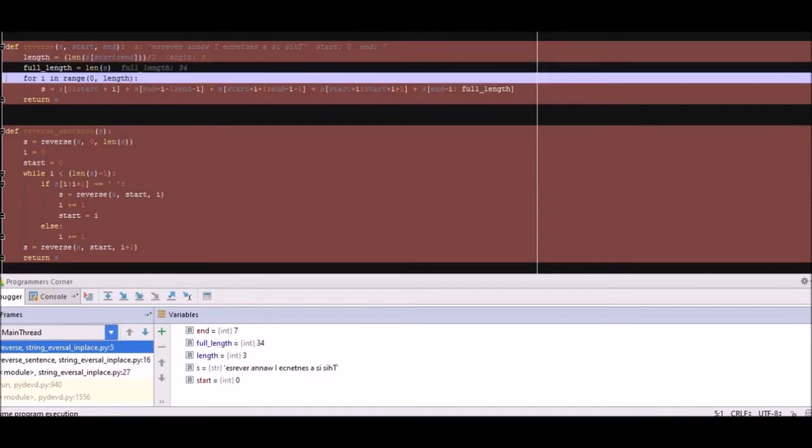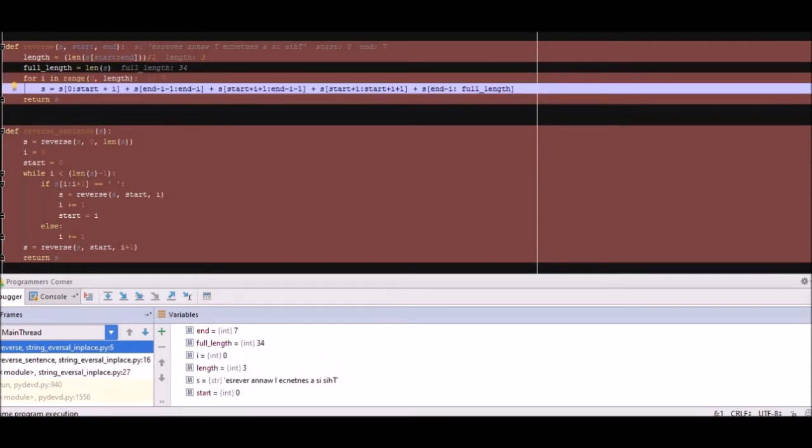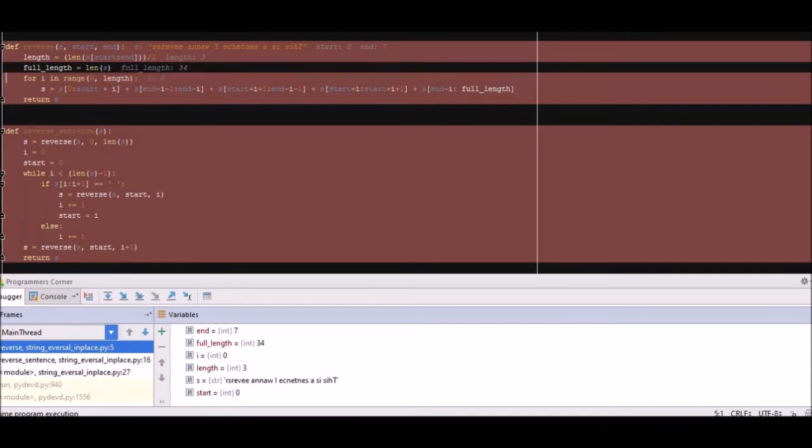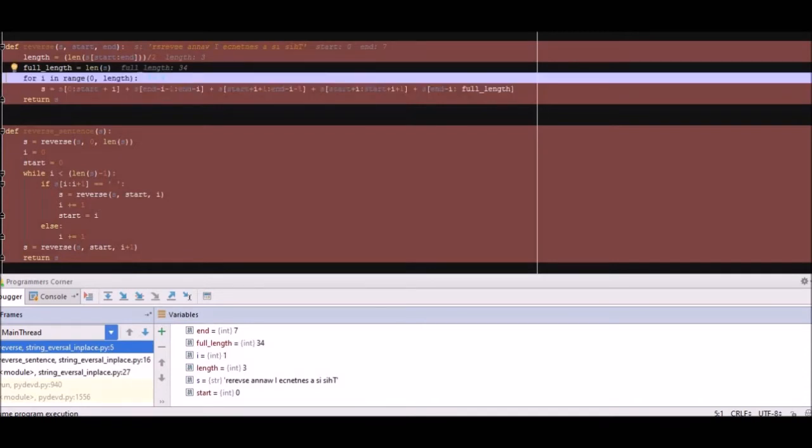So you go here, we found the middle ground, the length is still 34. We're going to start reversing R and E, then we are going to reverse S and E, then we are going to reverse R and V, and now we have reversed this sentence.